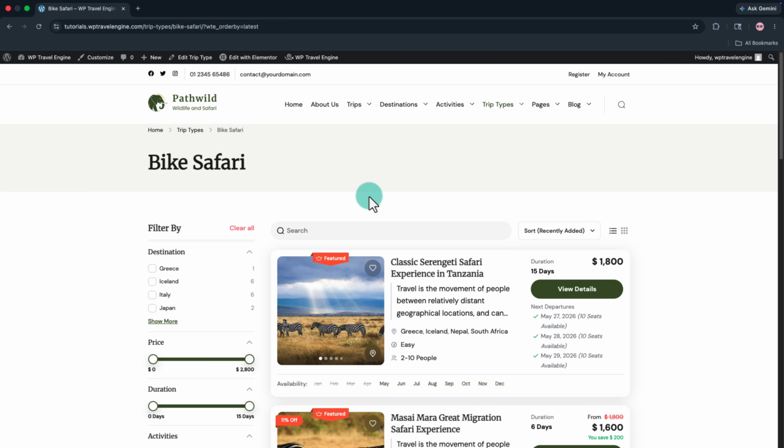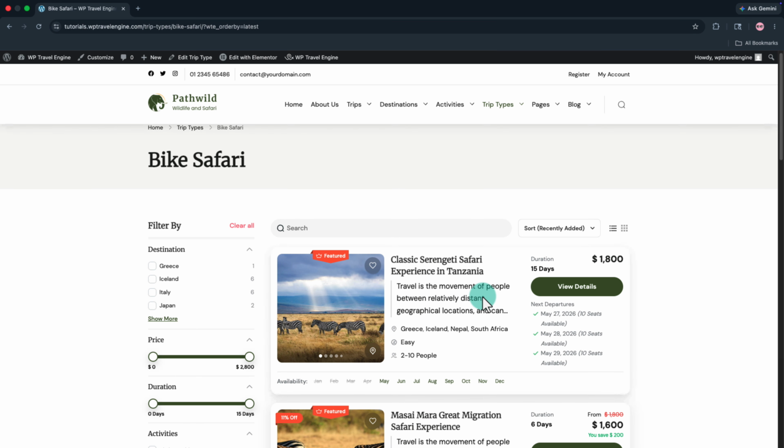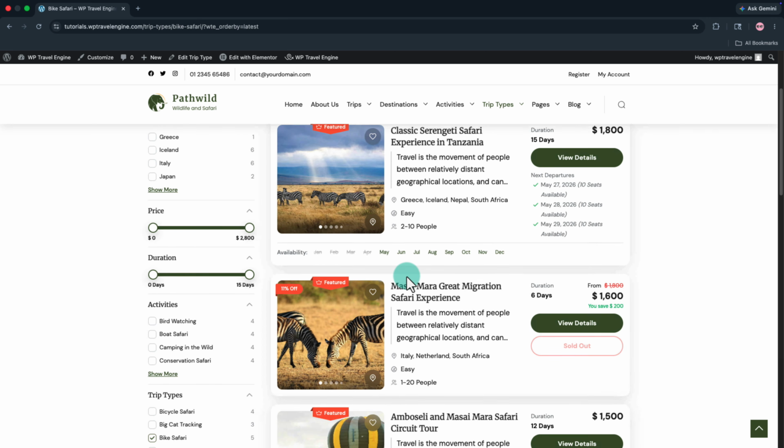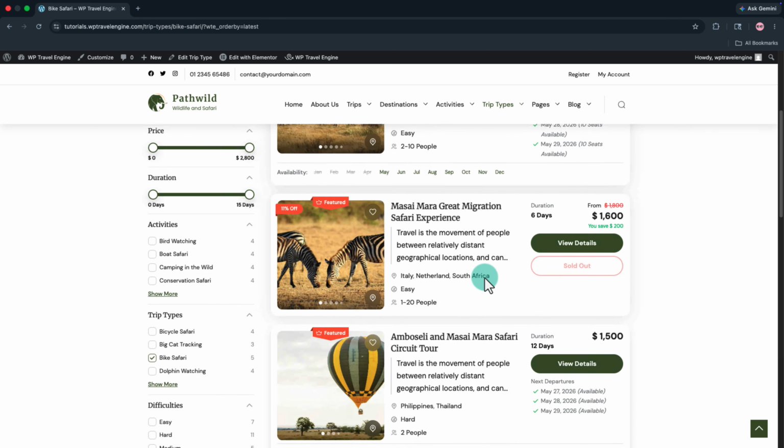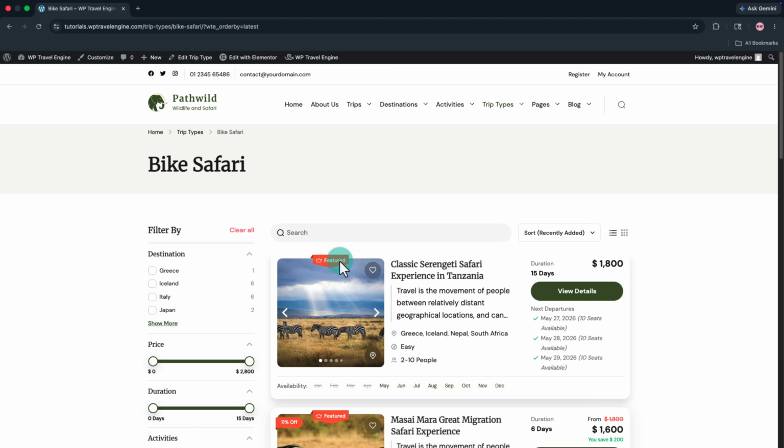Open your Trips Archive page. You'll notice your featured trips are now sitting right at the top of the list, regardless of the current sort order. Each one has a featured badge on the card, making them stand out visually. This is a simple but effective way to make sure your most important trips get the attention they deserve. And in the next video, I'll show you how to customize these trip card appearances on this archive page, so make sure you stick around for that one.